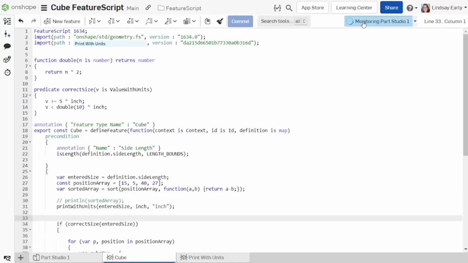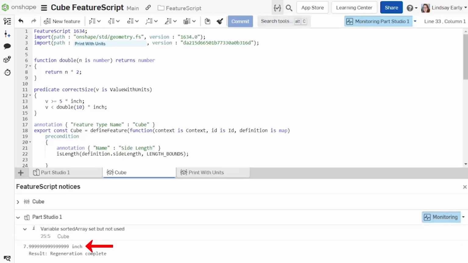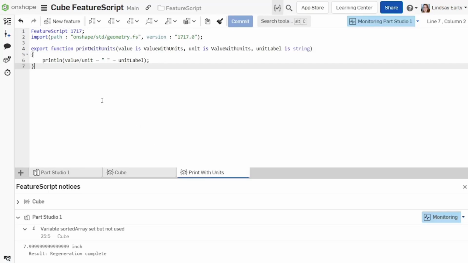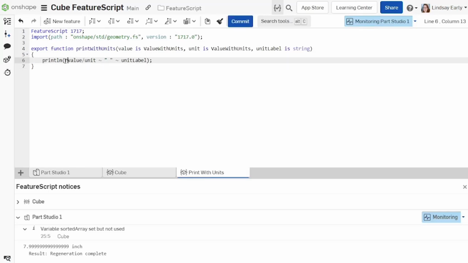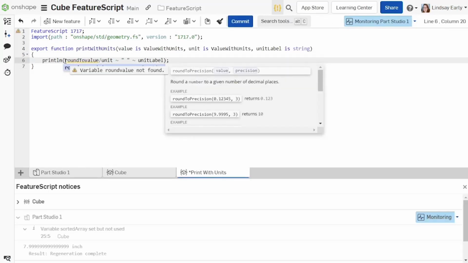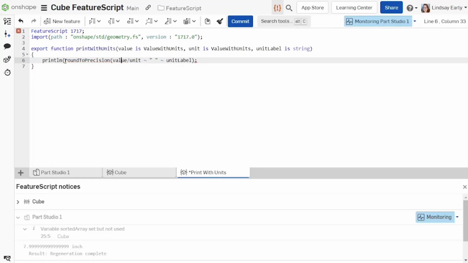The value appropriately prints in the FeatureScript Notices panel. Depending on the numbers and units you entered, the result may be slightly off. This is due to the imprecise nature of floating point numbers. The round-to-precision function easily corrects the printed value. Once committed, the custom feature automatically updates with the new result because of the workspace reference.